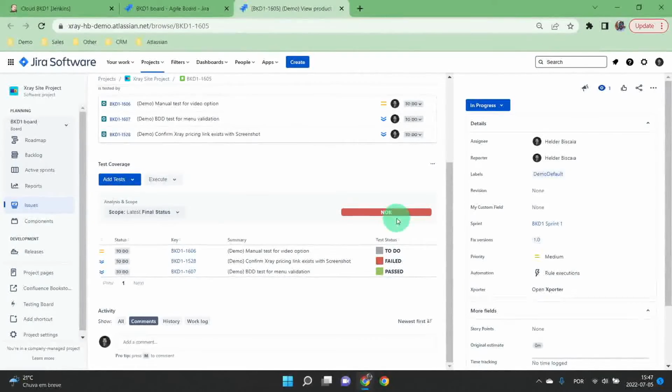We have actually 4 different statuses that come out of the box. You can create your own based on these. Not okay means that at least one of the tests has failed. Okay means that all of the tests have passed. Not run means some of the tests have not yet been executed, and uncovered basically means that there are no tests that are being used to cover that story.